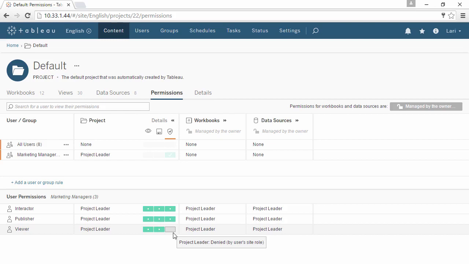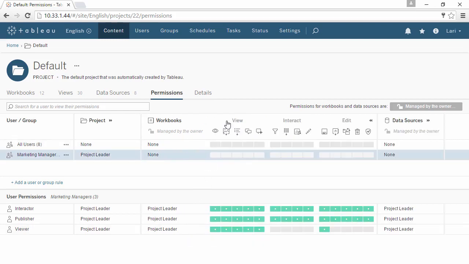Let's modify the permissions for workbooks in this project. Expand out the Workbooks area, and we're met with a host of new workbook-specific capabilities. These options are the same as if we navigated to a particular workbook and clicked Permissions. Hovering over each icon tells us what it is. To change the permissions, click the ellipses next to the group we want to edit, and click Edit.